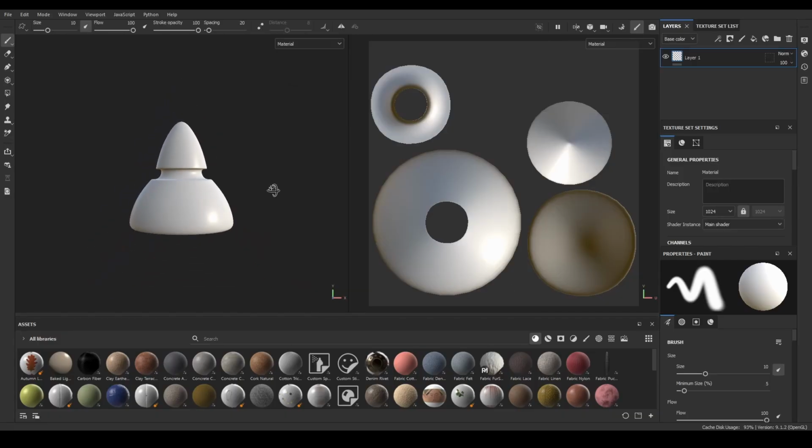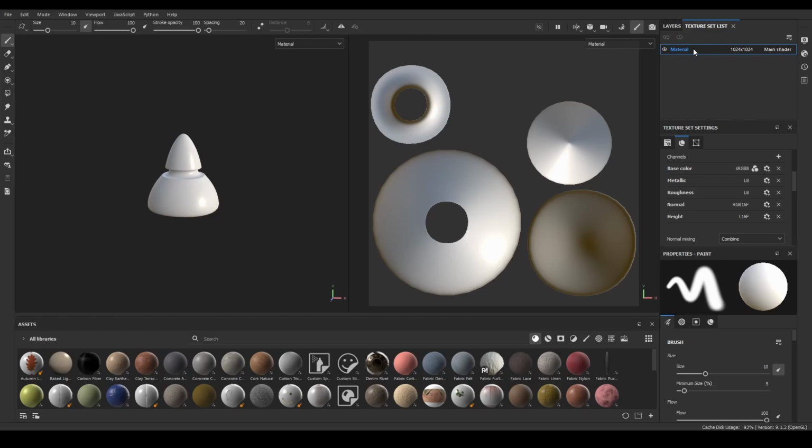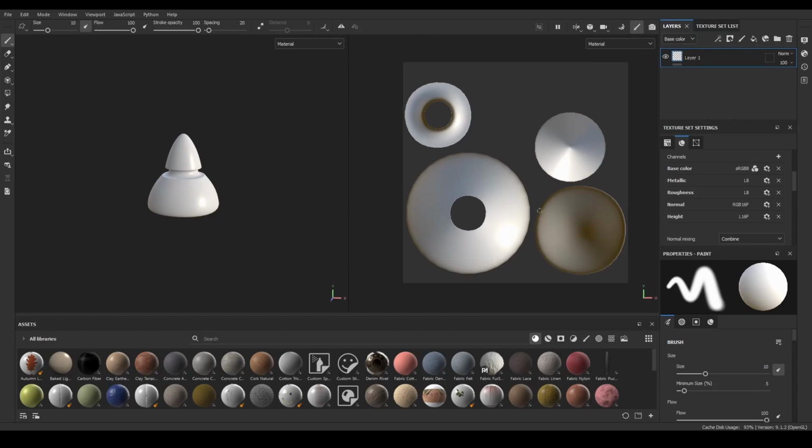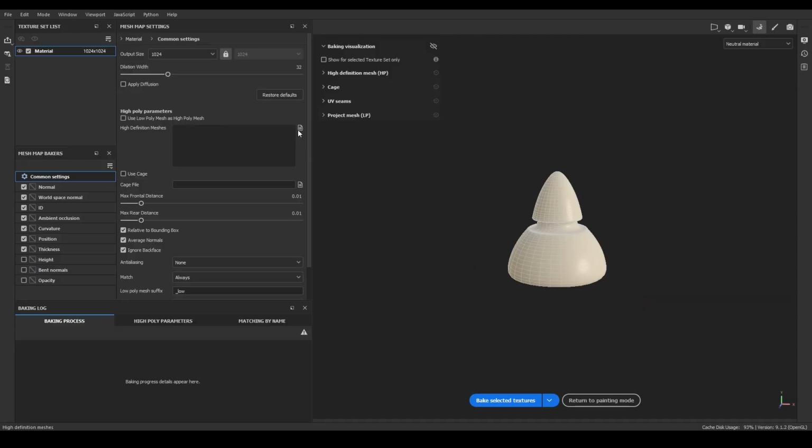Now I have my object loaded in Substance Painter. The first thing I'm going to do is come here where it says texture set settings. If you have more than one material, it's going to have more than one material for you. Also make sure that the UV maps are properly unwrapped from wherever you're exporting from. So I'm going to scroll down here and click Bake Mesh Maps. Now, if you had a higher poly version of this mesh, you'd upload it here so that it could transfer the high poly details into the low poly, but we do not have a high poly mesh. We just have this mesh.